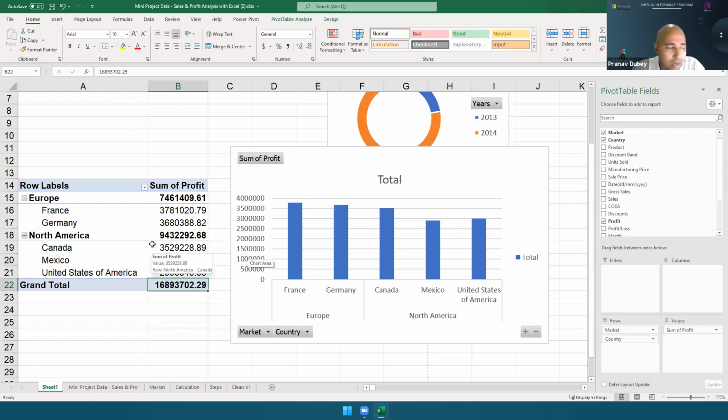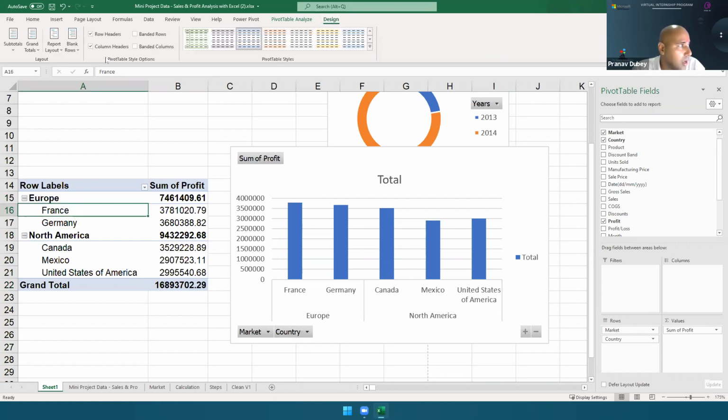And how to do that? To remove this, everybody click in the pivot table and then go to design. And on the left side, you will see subtotal and grand total. You just need to click on do not show. So subtotal gone and grand total also gone. And we have our values like this.